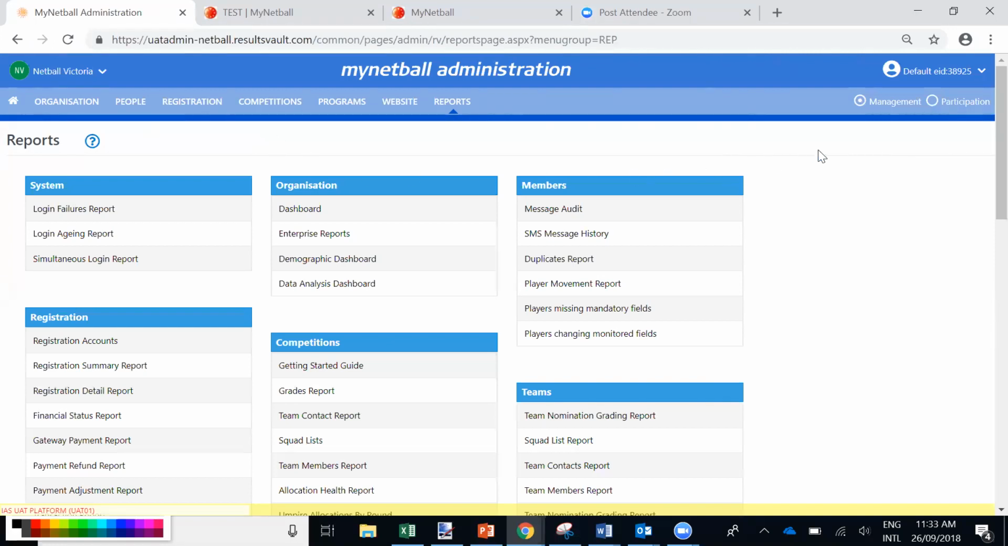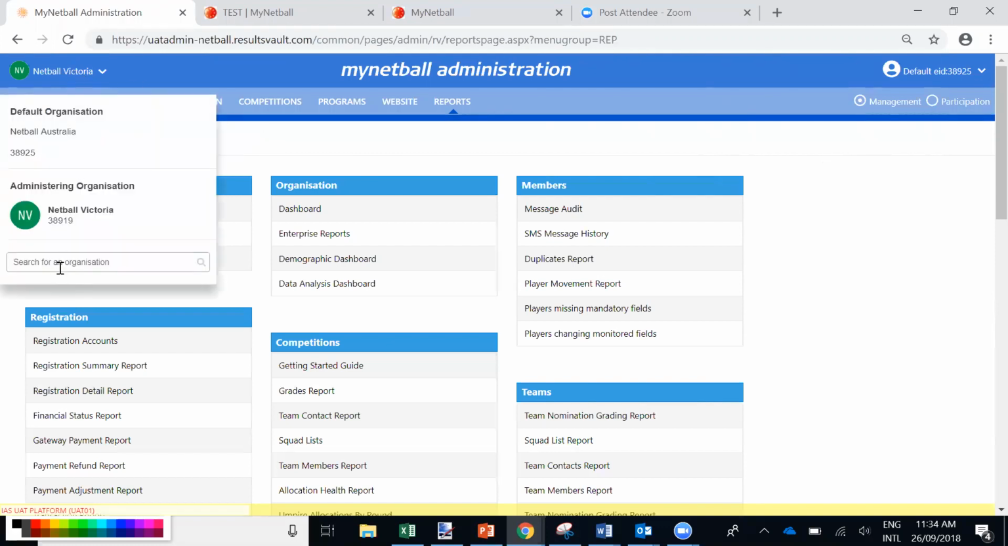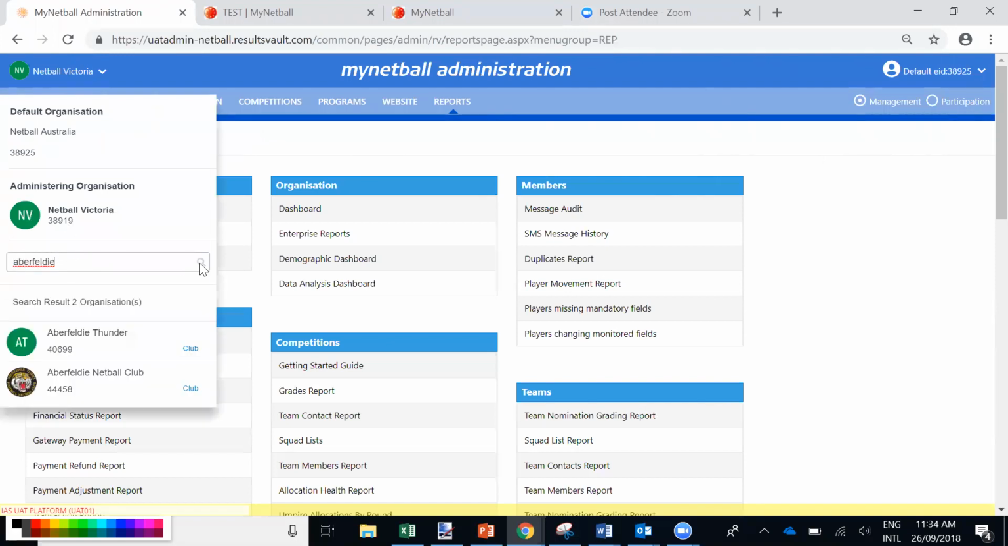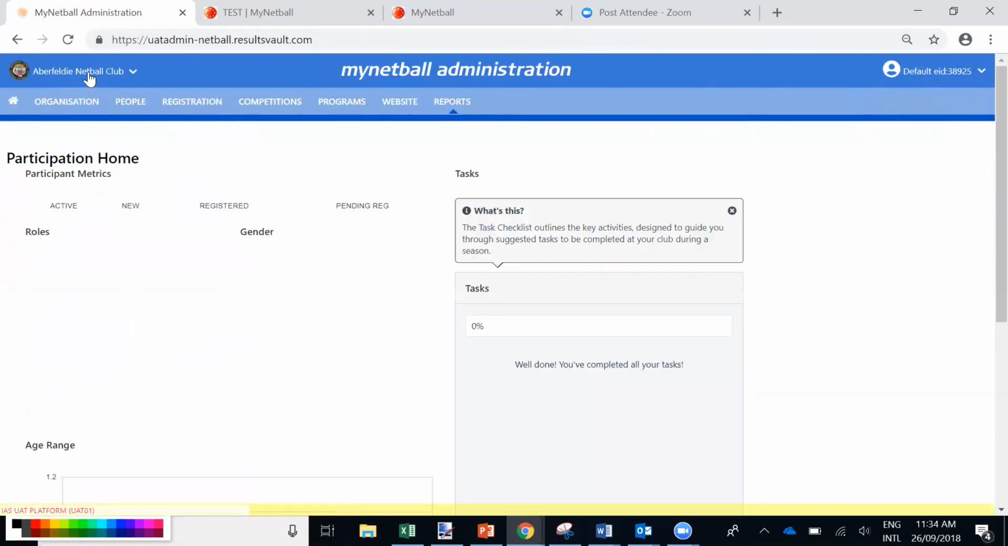So the last thing I'm going to show you is the automated part payments, which is a new feature. What I'll do is administer a club. So I'm going to look for Aberfeldy. On the top left, I'm now administering Aberfeldy.